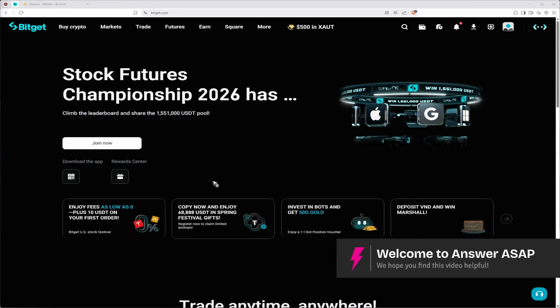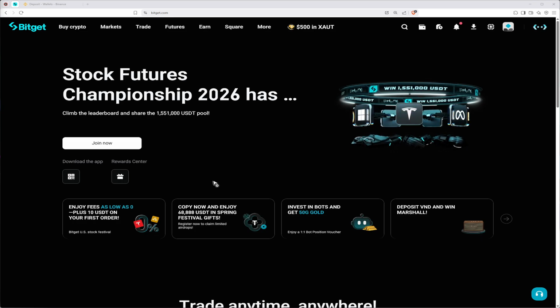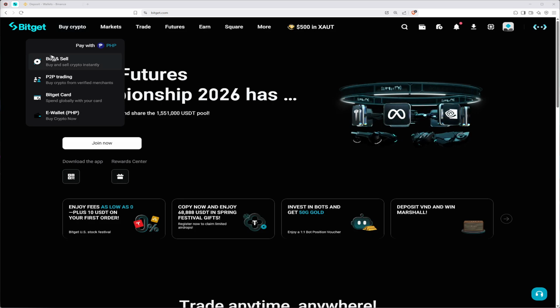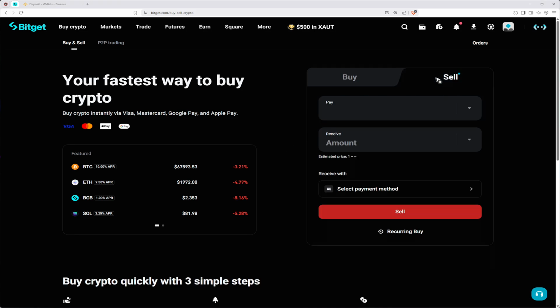Okay, let's say for example you have assets that you would like to convert to ZAR. Well, just go ahead over to buy crypto right here, click on buy and sell. You could also do P2P trading, but this one right here is the easiest method. Okay, click on sell right here.